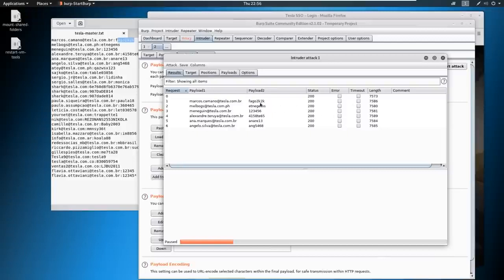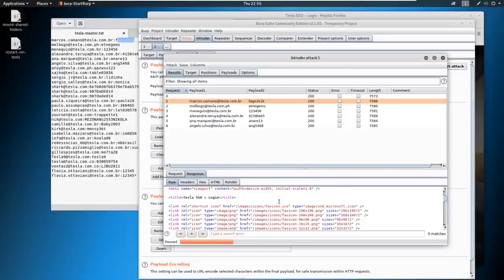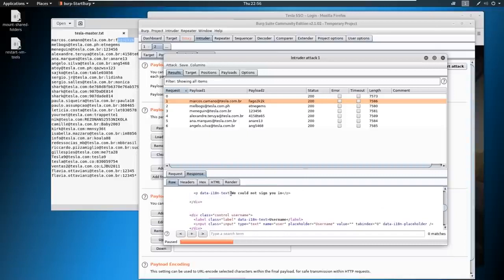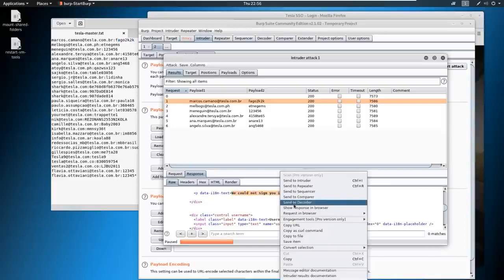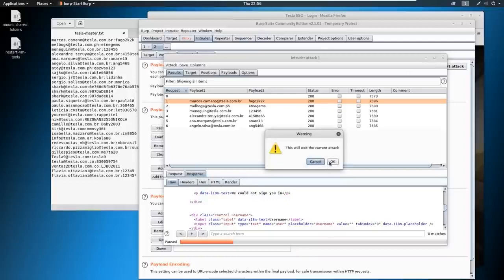Other items too is that we can click in here and look at the response and say, okay, what did the response say? And if we scroll down, maybe it said something in here about a failed login. Okay, we could not sign you in. We could take this, copy it, and then come back. We'll close this attack.